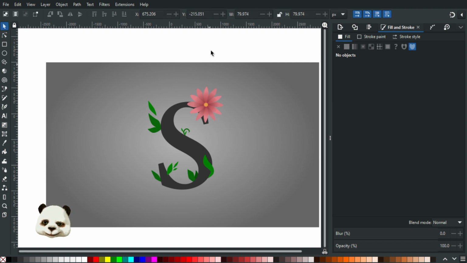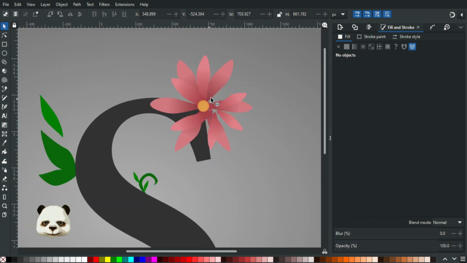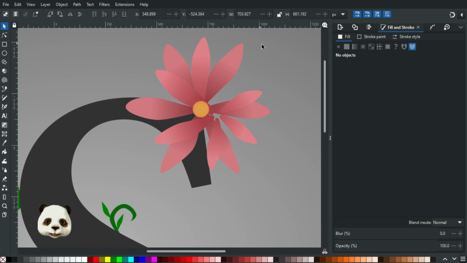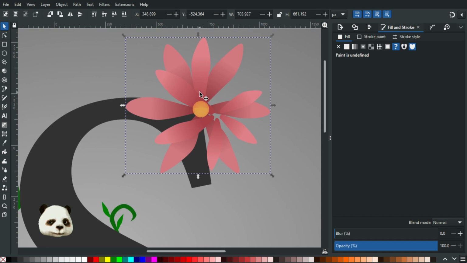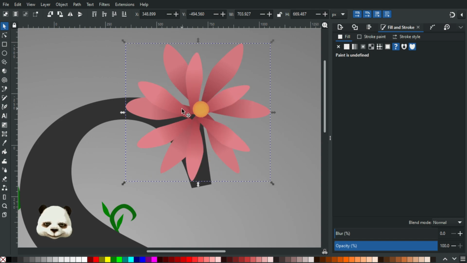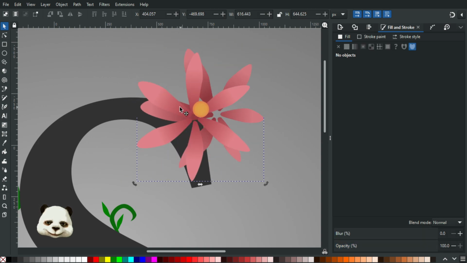Maybe the flower is a bit too big. Oh, oh. No, no, no. No, what did you do? Undo it. Undo it, please. No. Okay, okay. It's there.